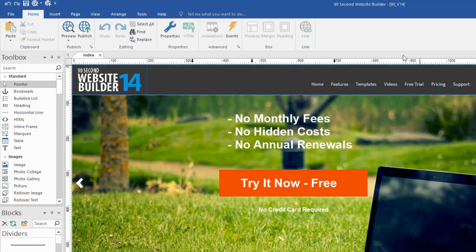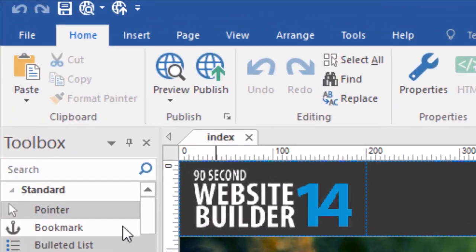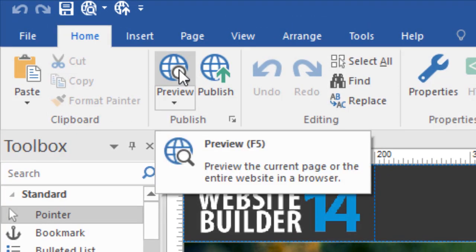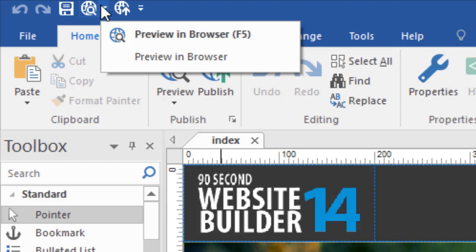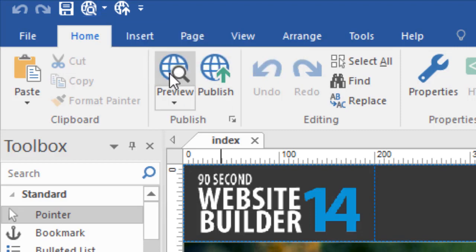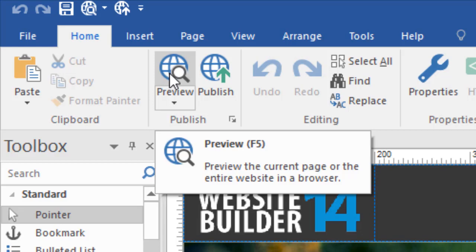First of all, there's multiple ways to get to the preview. One is to click this icon right here. If we click this button, we'll open up a browser and preview the web page I'm working on right here. There's also another one up at the very top corner here where it says preview and browser. I can do that. And you'll see that as we hover over these, it also suggests the keystroke F5.